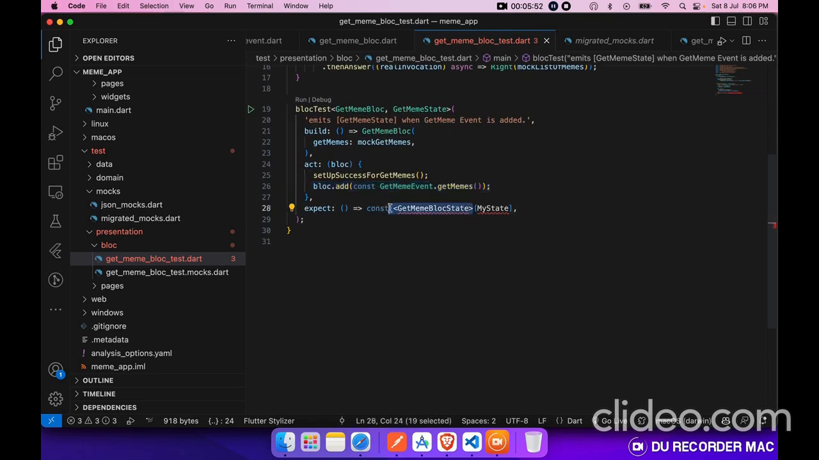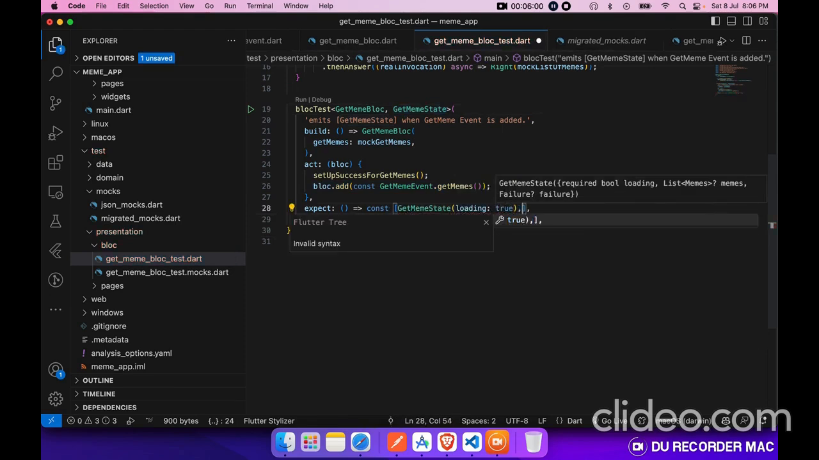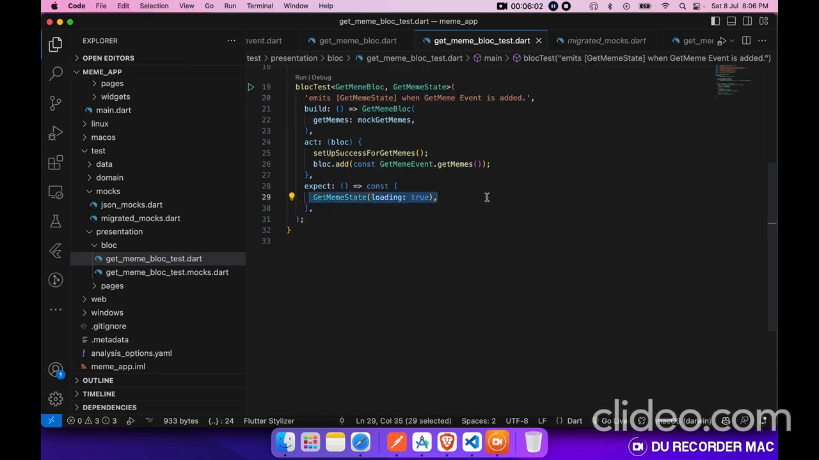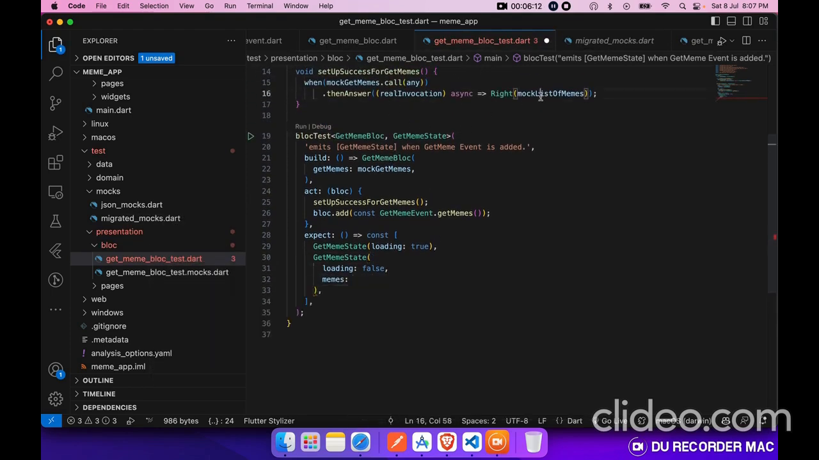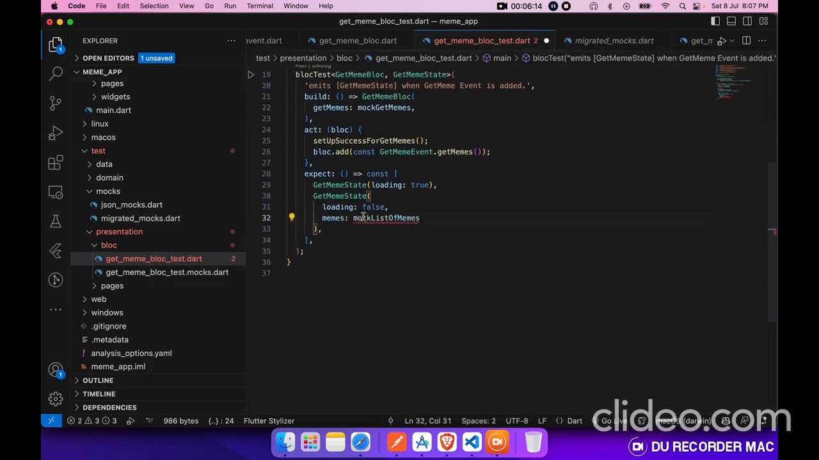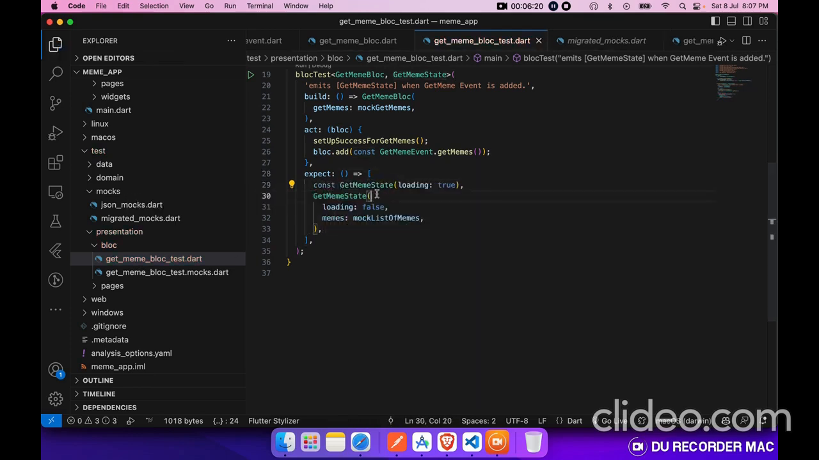What will we expect? We will expect our block state. What the state would be: initially loading true, then we successfully called our use case, then we will make this false, and we have our meme object which we stubbed here. We need to remove this constant from here and make it like this.